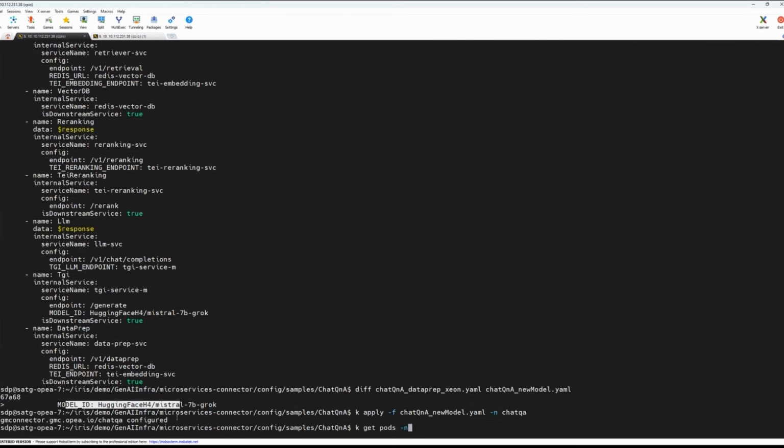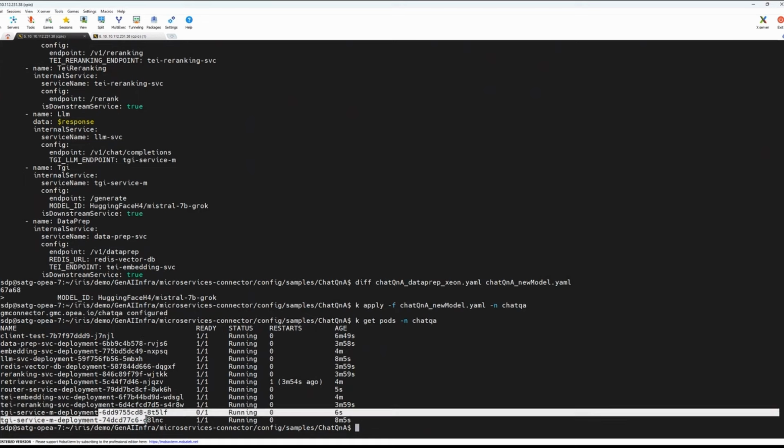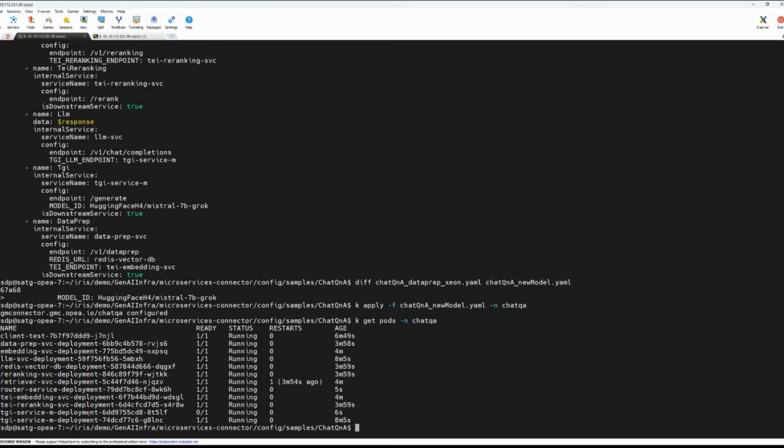Still, GMC will help you to update related resources and reuse. You can see here all these original components like embedding and Redis are not influenced. They're still using the original version. But for the TGI, since I updated the model, it will provision a new one. Meanwhile, it will make sure it will not break your service. You can see the old version is still running while the new one is downloading the model and getting ready.